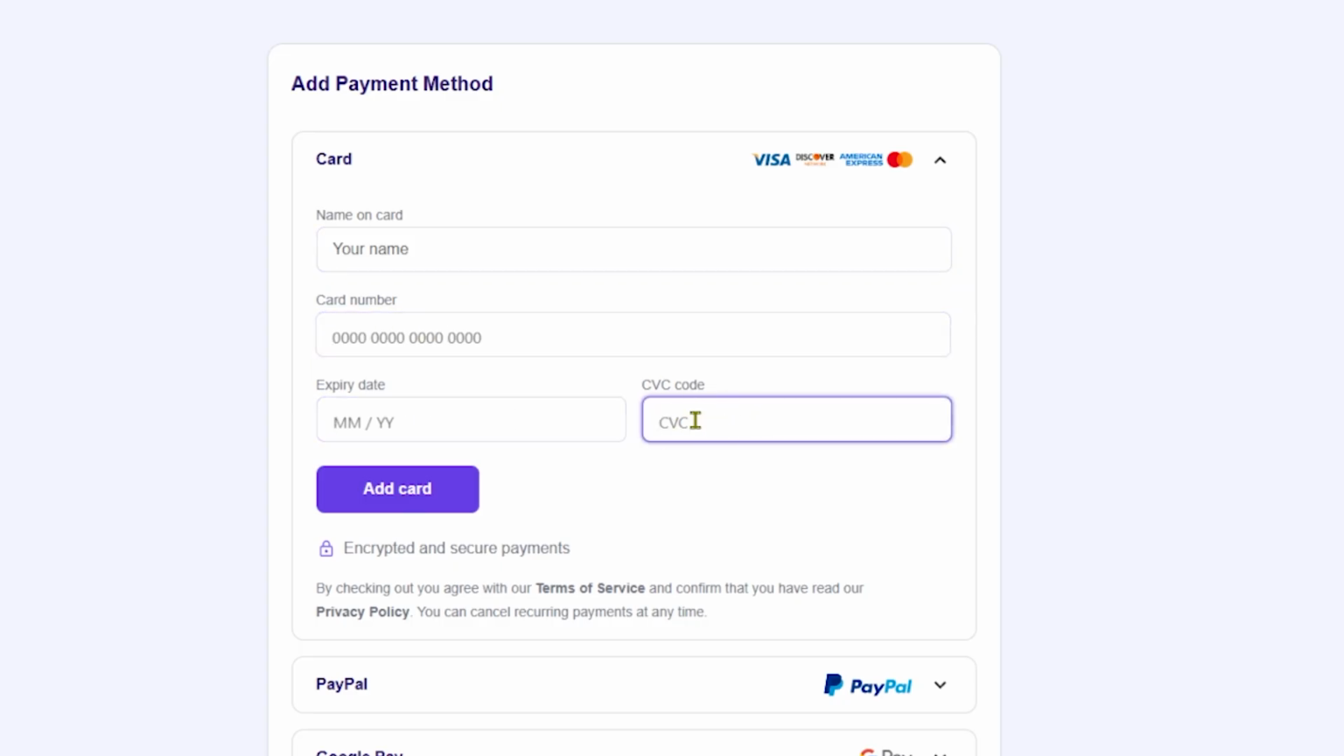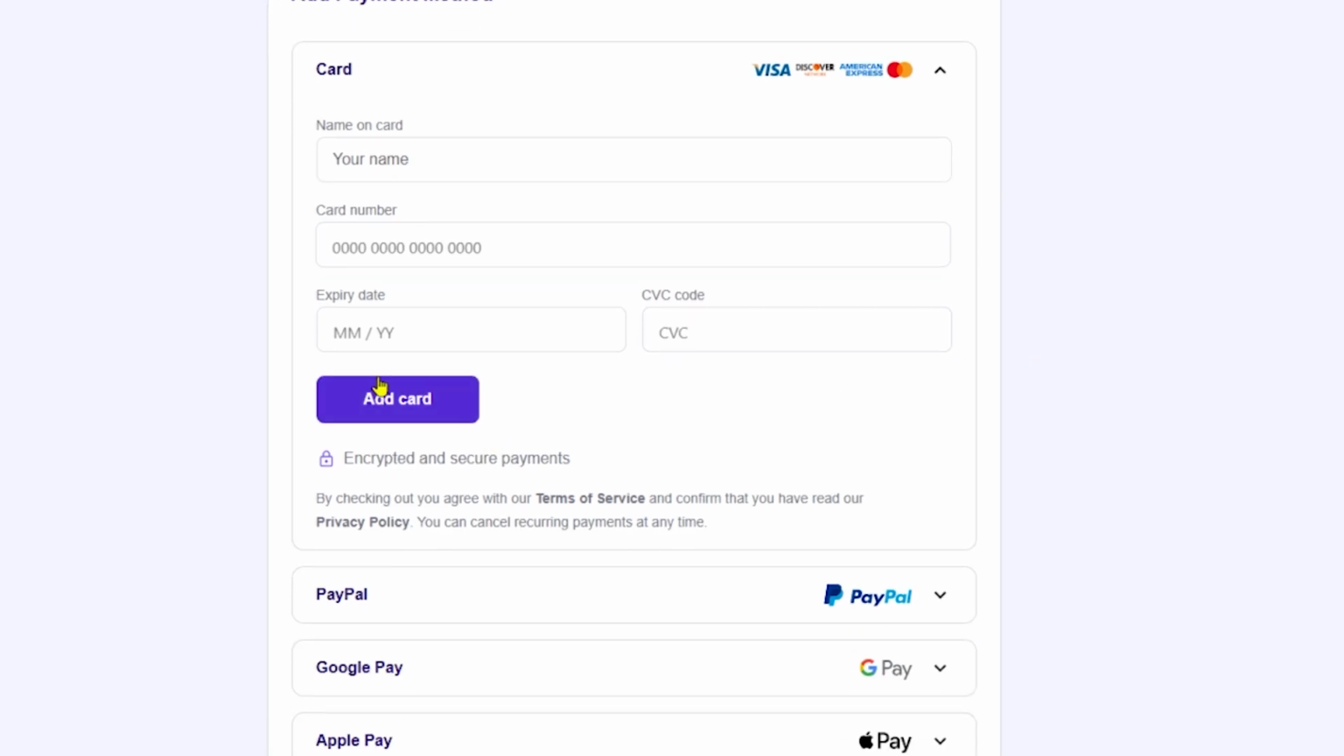Once you are confident that the information provided is complete and correct, click on the final confirmation button to add your card. This action completes the process, and Hostinger will now securely save your new payment method in your account.